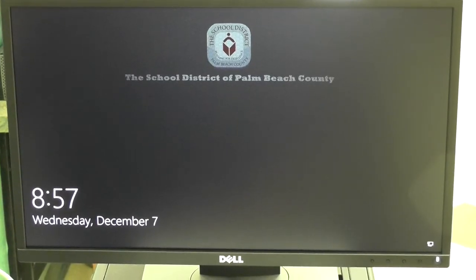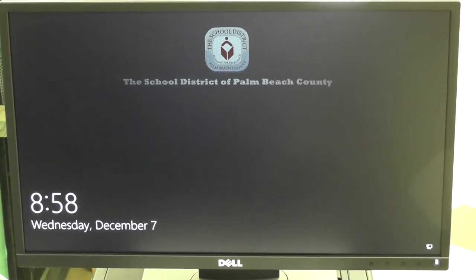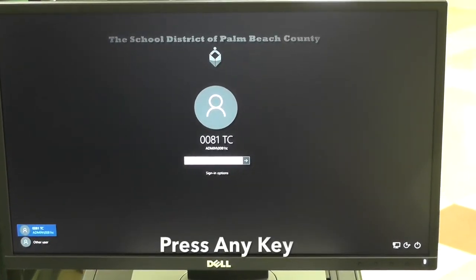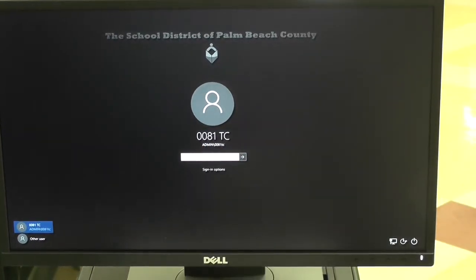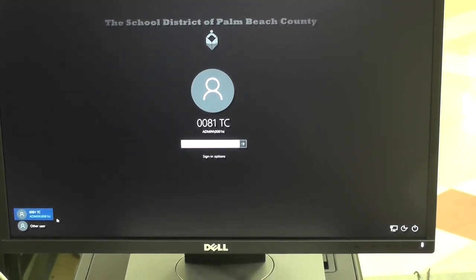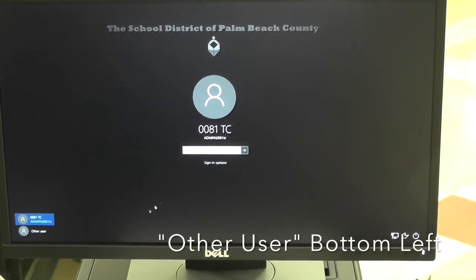This is your new Logon screen. This is what you'll see when you sit down at the computer. You don't have to press Control-Delete anymore. Press any key and you'll get this. If this is you, you can just go ahead and type your password. If it's not, you go down to the bottom left-hand corner and hit Other User. That's the same as Switch User used to be.